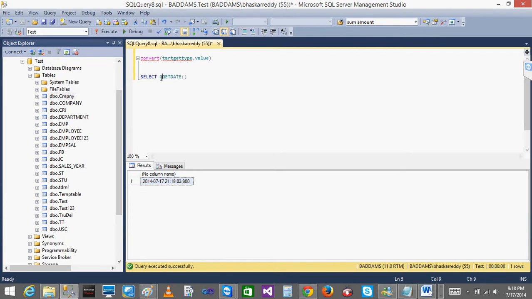How to do that? CONVERT, and the target type. What is the target type? Date, comma, and after this I will write GETDATE(). So what happens? Then I will get only the date. It is converting the datetime into date and it is showing only the date. That is one thing.